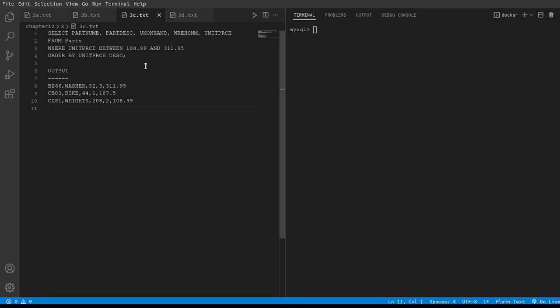For the third one, we want to look at BETWEEN. Between filters values that include these two range values as well. So any value that is greater than or equal to 108.99 and less than or equal to 311.95 will be included in the results. So here you see the output, this and this as well. Order by is specified after the where clause. So here we order by unit price and list it in descending order.